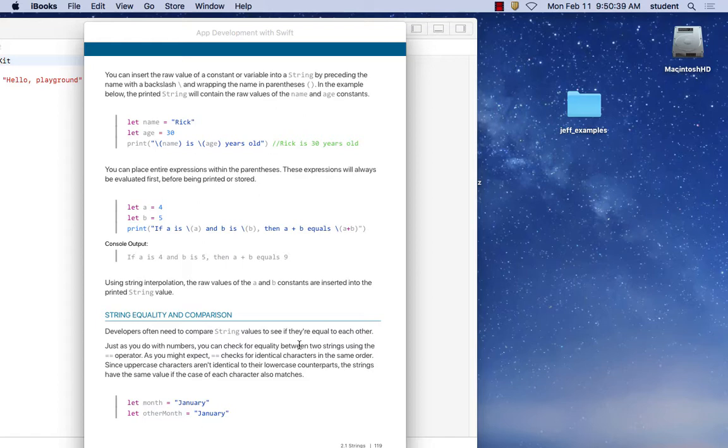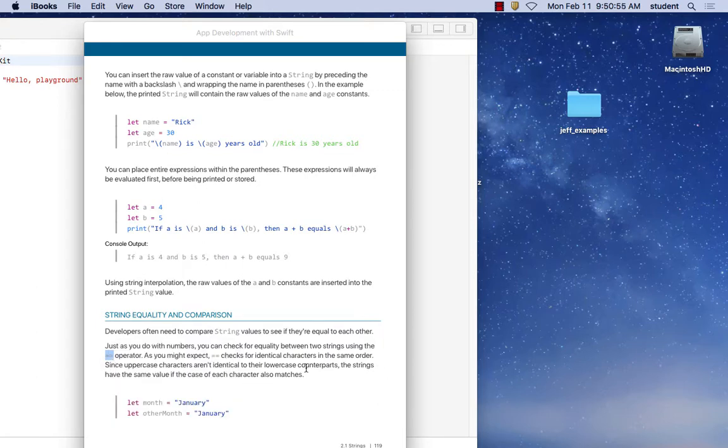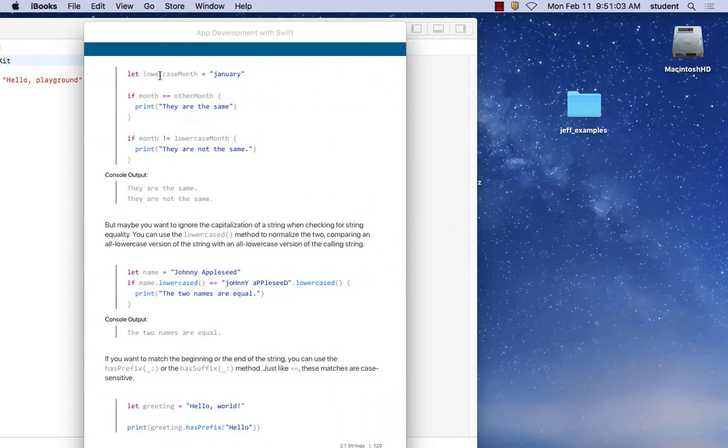Developers often need to compare string values to see if they're equal to each other, just as you do with numbers. You can check for equality between two strings using the equal to operator. Remember the two equal signs, right? This means two things are equal to each other. So again, you see let month equal January, let other month equal January. Are they equal to each other?